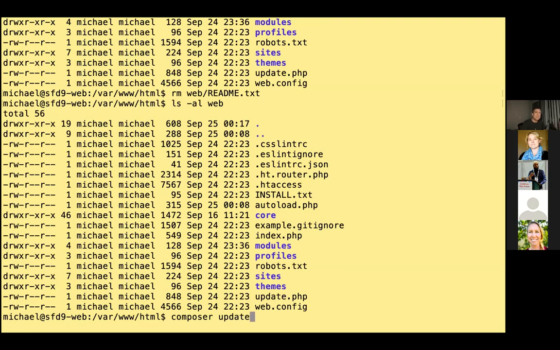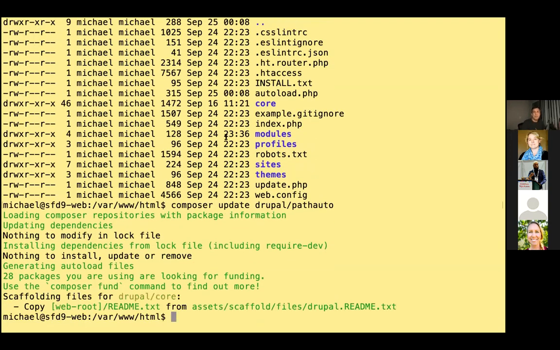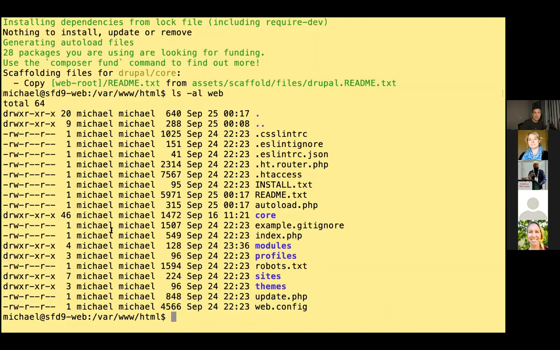And if we just did a composer, can I trigger it? I don't even know if I can trigger it. Let's try it. I just want to trigger the scaffolding plugin. Yeah. So even an update that doesn't update anything recreates that README. It copied it. This is a directory inside the core directory, but that README file is back. It's like the undead, right? Even if you delete it, the scaffolding plugin is going to be like, it's supposed to be there. You've got to put it there.